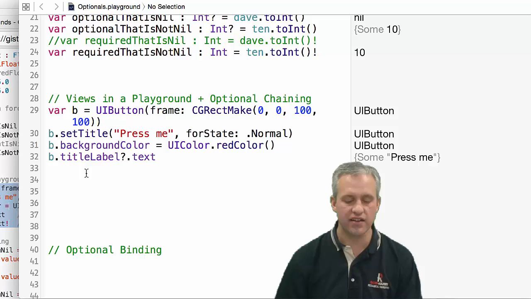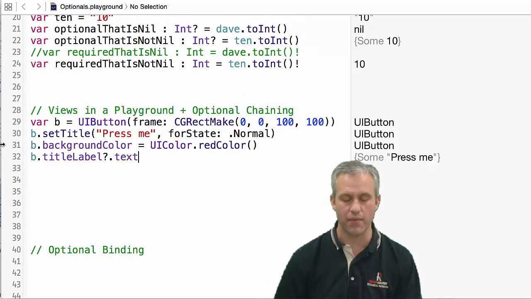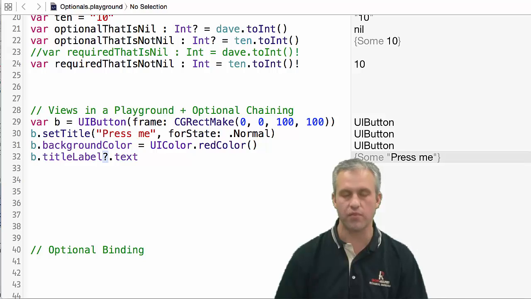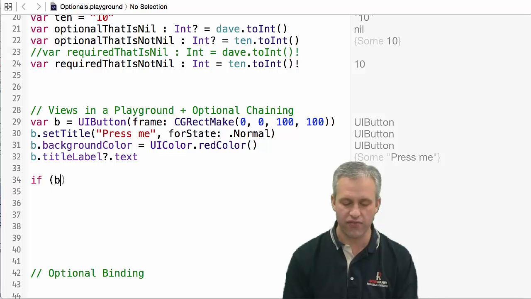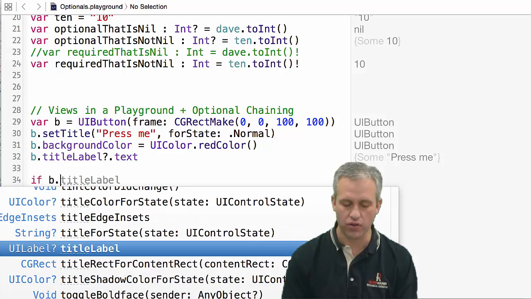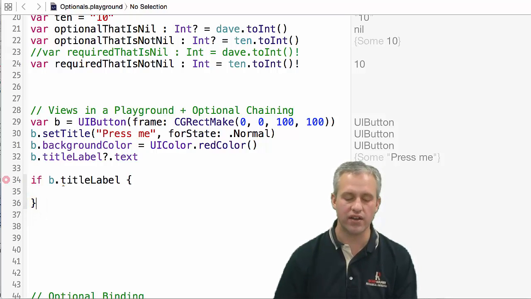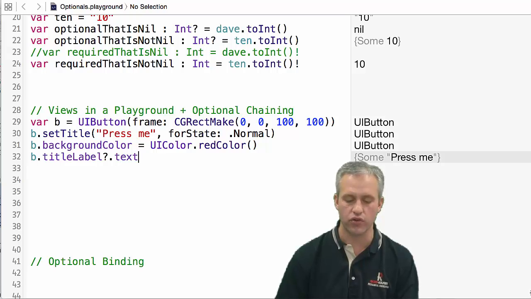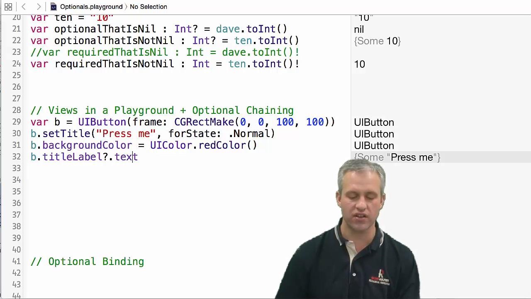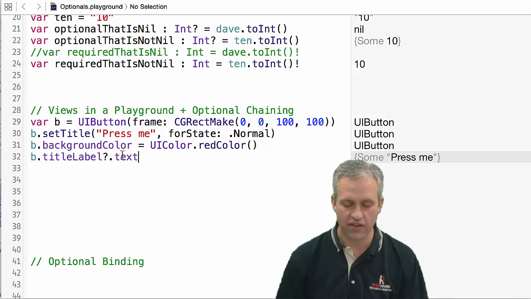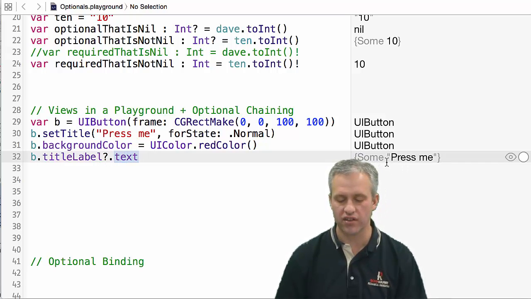And you'll notice that if I just say .text, the compiler is actually really good about helping me out. It actually just typed this question mark for me. So what is this question mark? What did it do here? I know it has to do with optionals because it's a question mark. What it really did is it rewrote it like: if b.titleLabel exists, then use it, right? But it did it in one line kind of smoothly for me. So the question mark says, hey, if it exists, give me the text on it. And the text is also an optional. And so you can see that on the side it shows up as some "Press me".